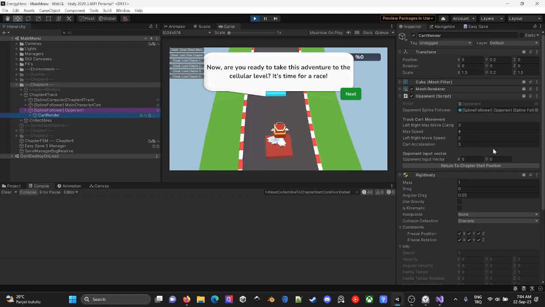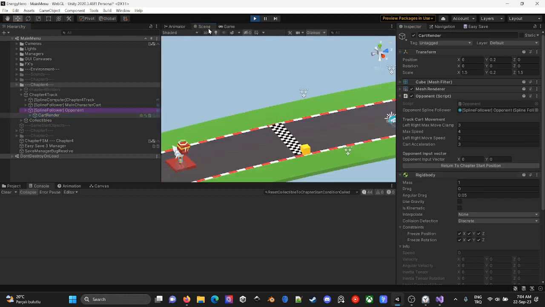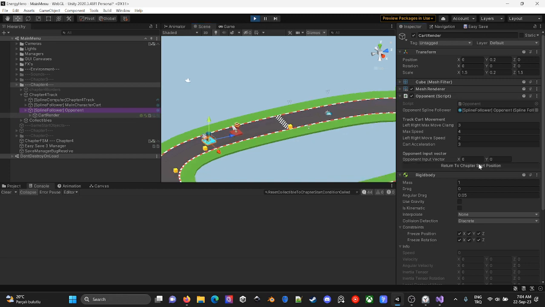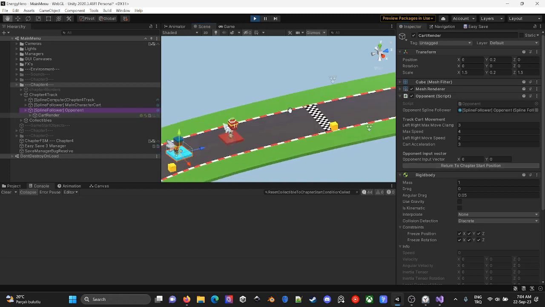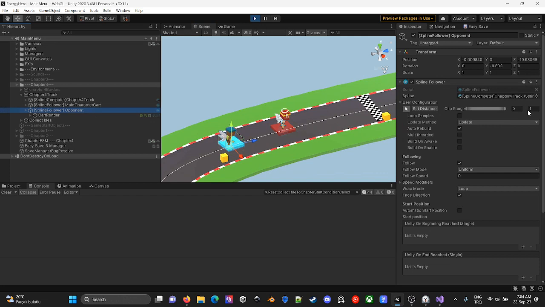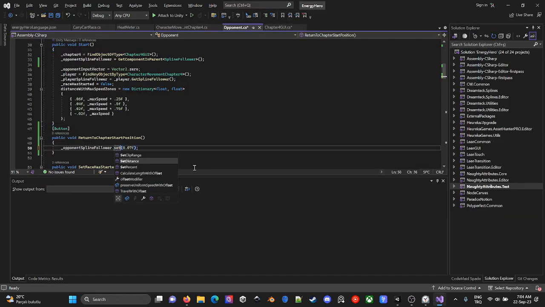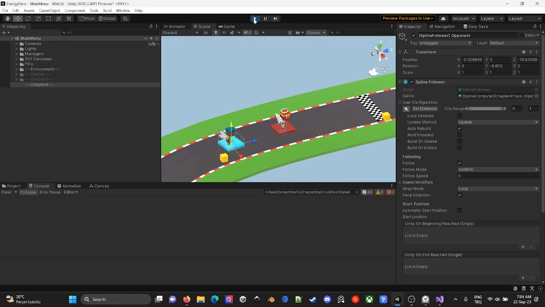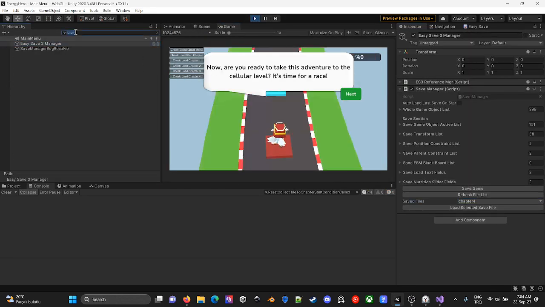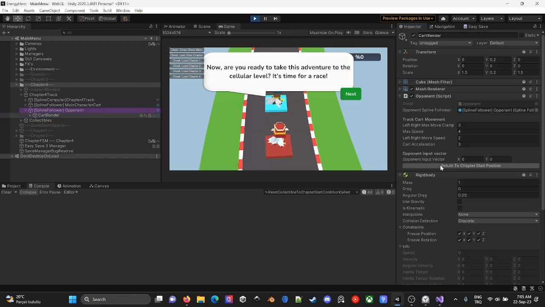This is my opponent, this is the button. Down to chapter start position, into chapter start position. But this goes way behind. Oh, I guess that this is not set distance, this is set percent. How about now? Opponent. Yes, this is working.